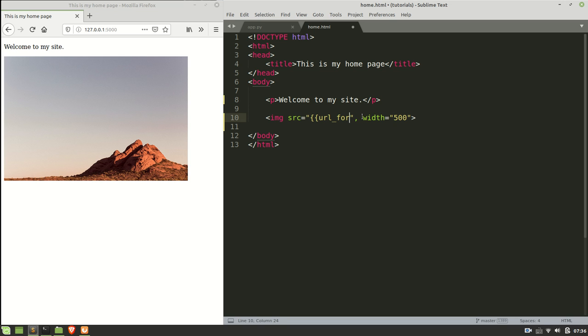All right, so we're going to do this. It's going to be url_for, and I'm going to use single quotes inside here. It's going to be the static directory. I'm going to say filename, and in this case, I'm going to say 1.jpg, and we're going to go ahead and close that out.